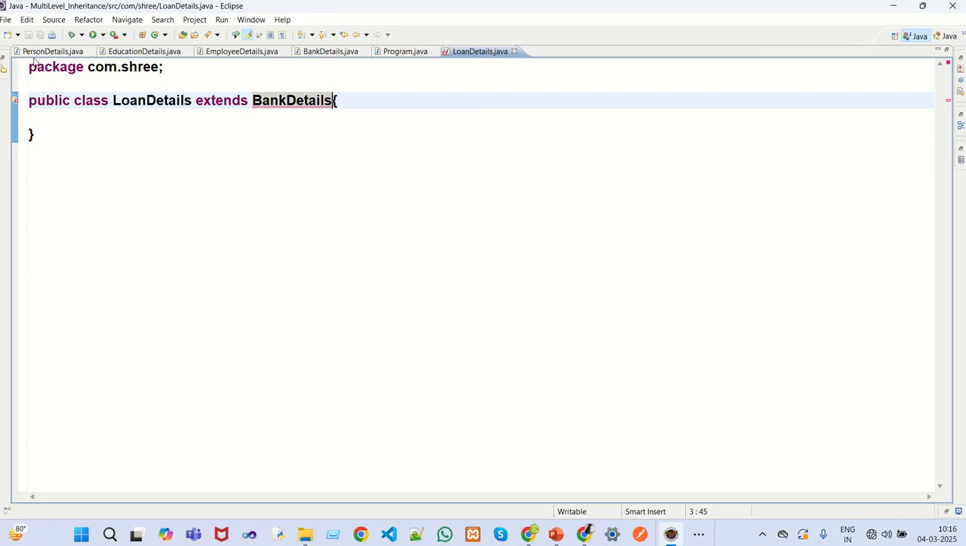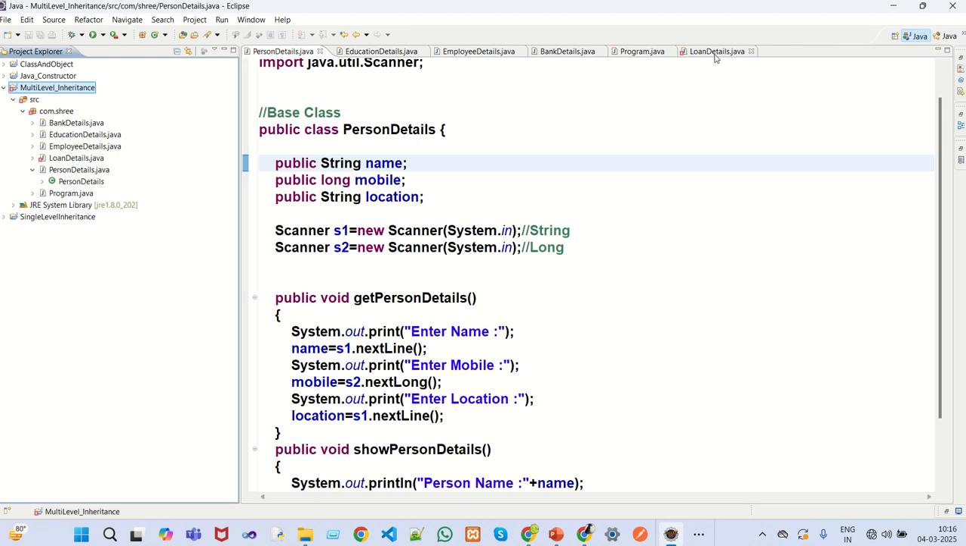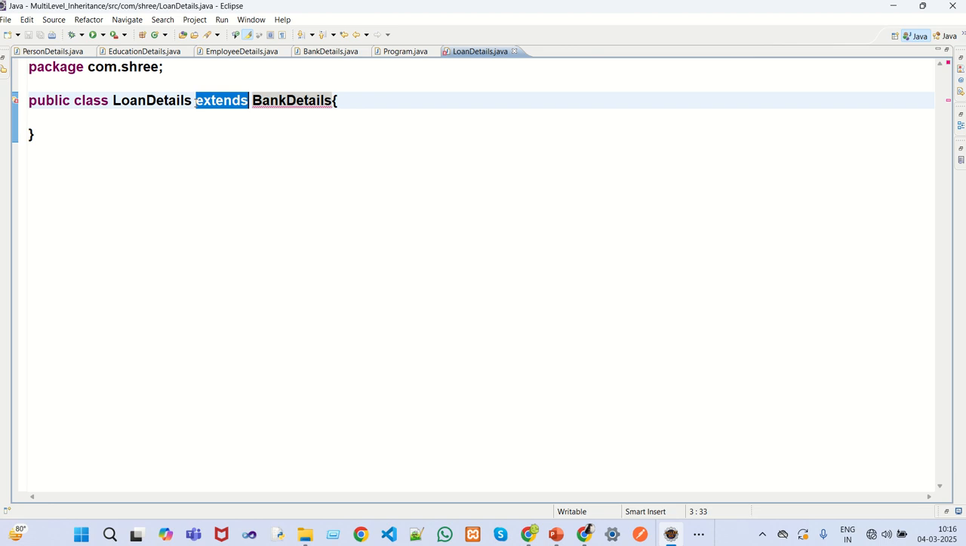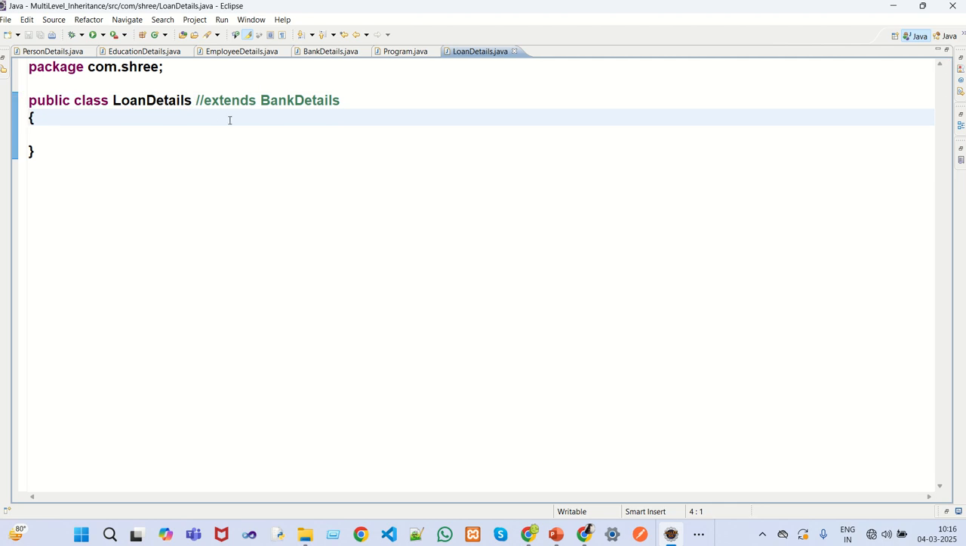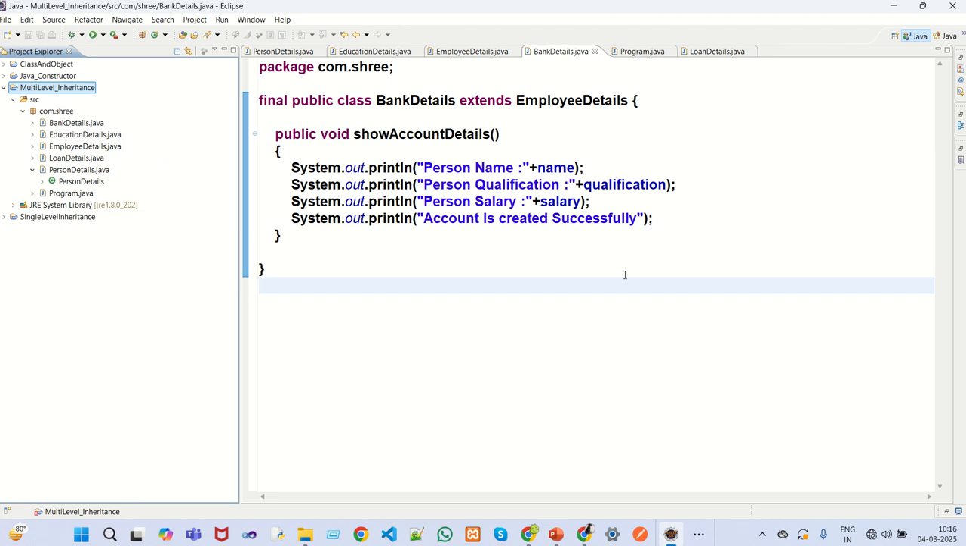Now you've got some idea about multi-level inheritance. So now how to clear this error? We need to remove it from here, otherwise we have to remove the final keyword here. Now the error is not displaying. This is multi-level inheritance. Any doubts in this?